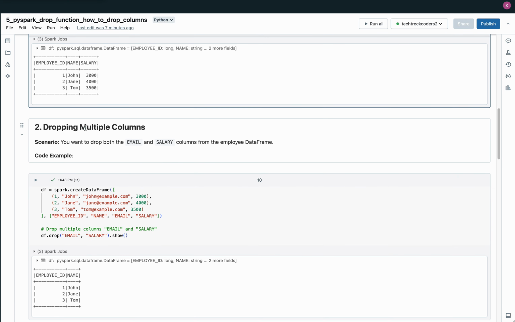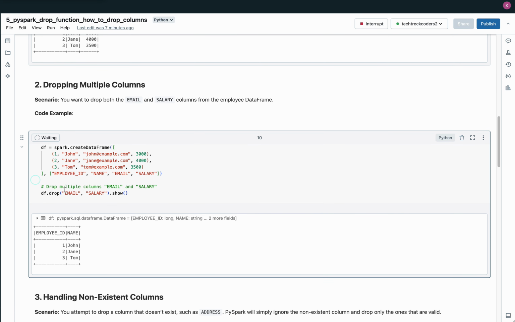2. Dropping multiple columns. In this example, we are working with a PySpark data frame df that contains employee information, including columns for employee_id, name, email, and salary. We create the data frame using the createDataFrame function, where each row contains details about an employee such as unique ID, name, email address, and salary. This structured data is useful for a wide range of analysis and transformations.